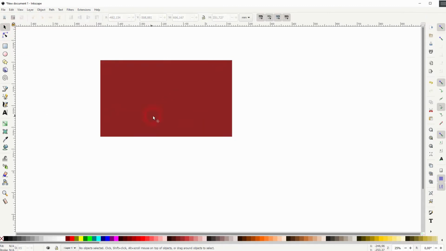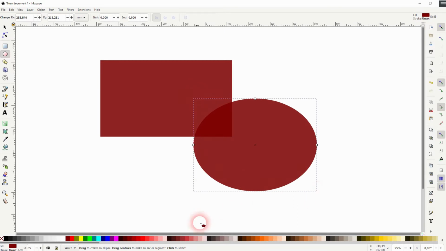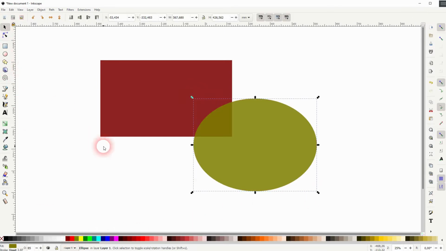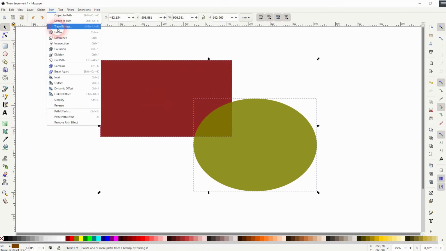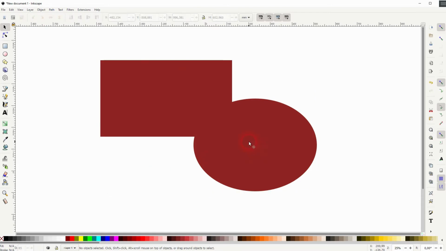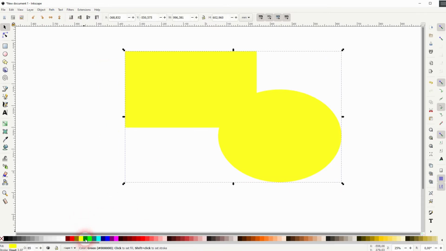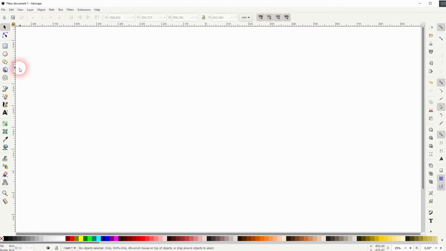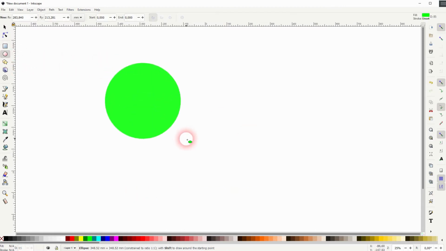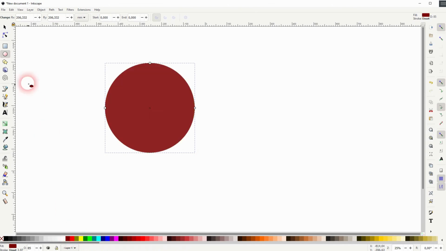Let me create a rectangle, and I'll add a circle right here. Let me give that a different color, and you can see we've got two objects. Select both, you can shift click on each, and then Path and Union. And now we've got it made into one element. And if I change the color, you can see the color of both former elements is switched at the same time.